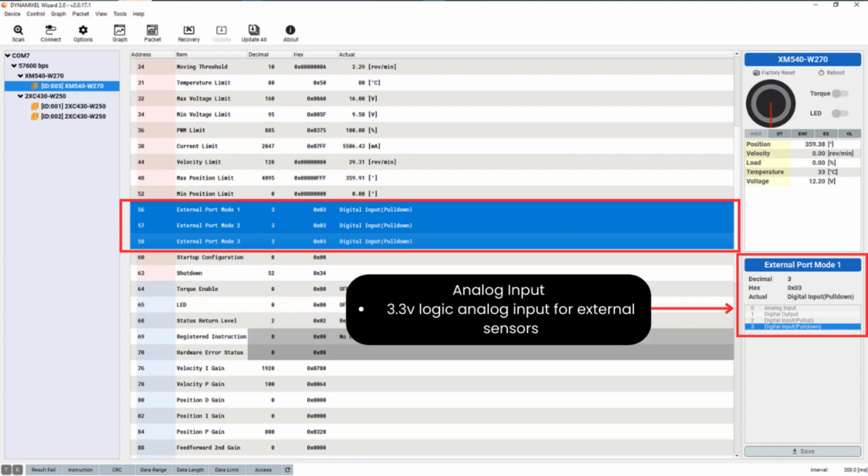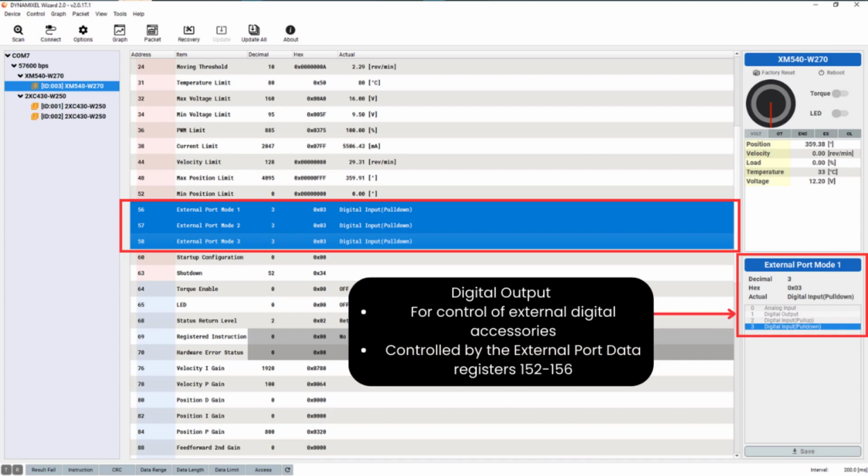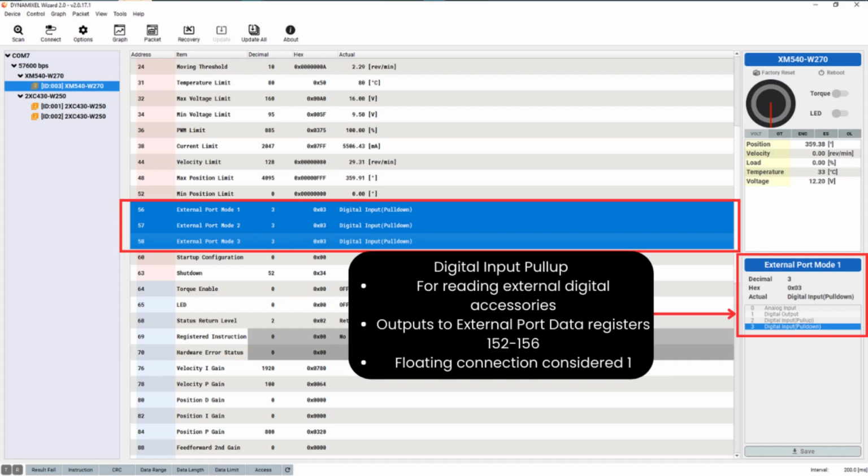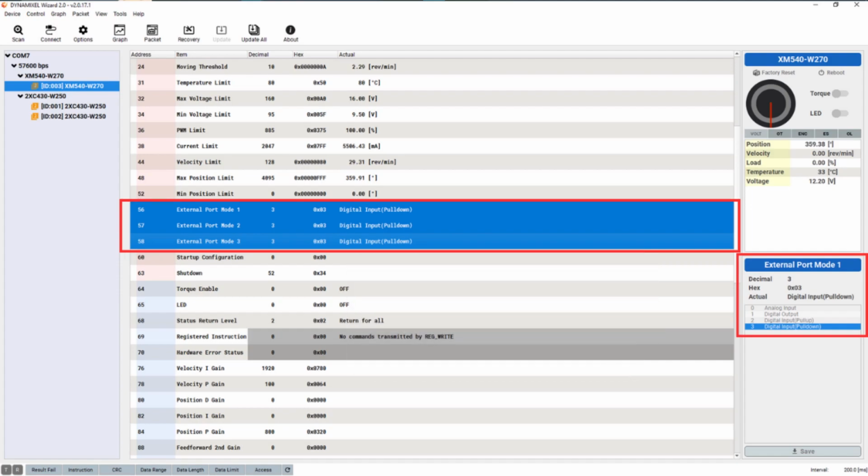Analog input converted to a 12-bit value readable directly through the DYNAMIXEL control table. 3.3-volt digital output controlled by writing to the DYNAMIXEL control table. Digital input in pull-up mode, where a floating signal is considered to be positive. And digital input in pull-down mode, where a floating signal is considered to be negative. The external ports make it possible to directly control external digital and monitor external analog devices directly through the DYNAMIXEL control table.